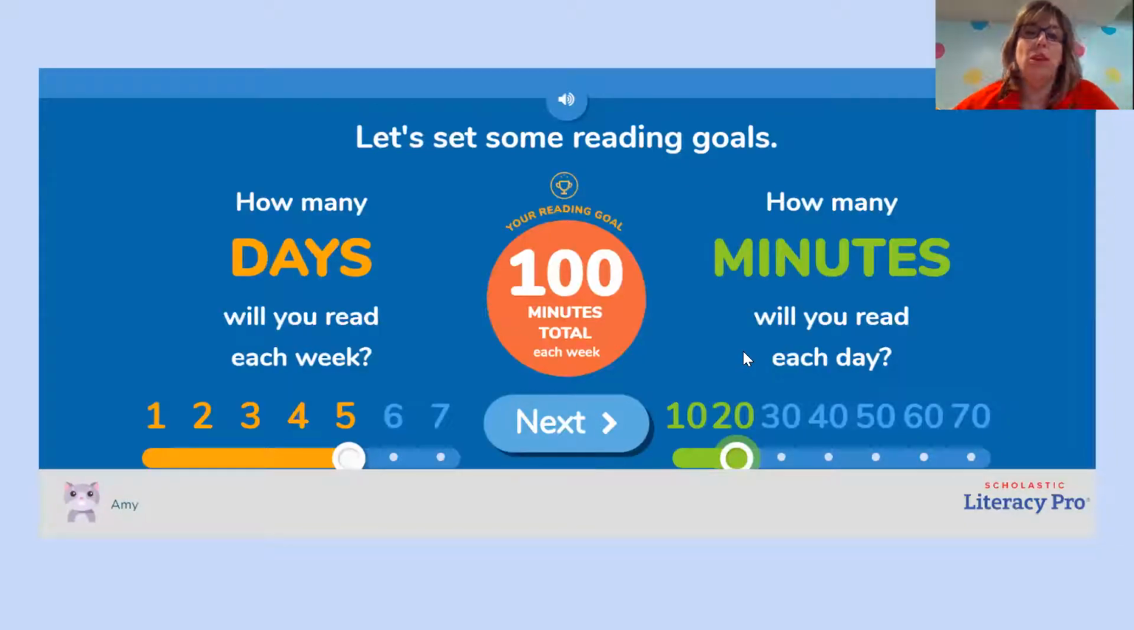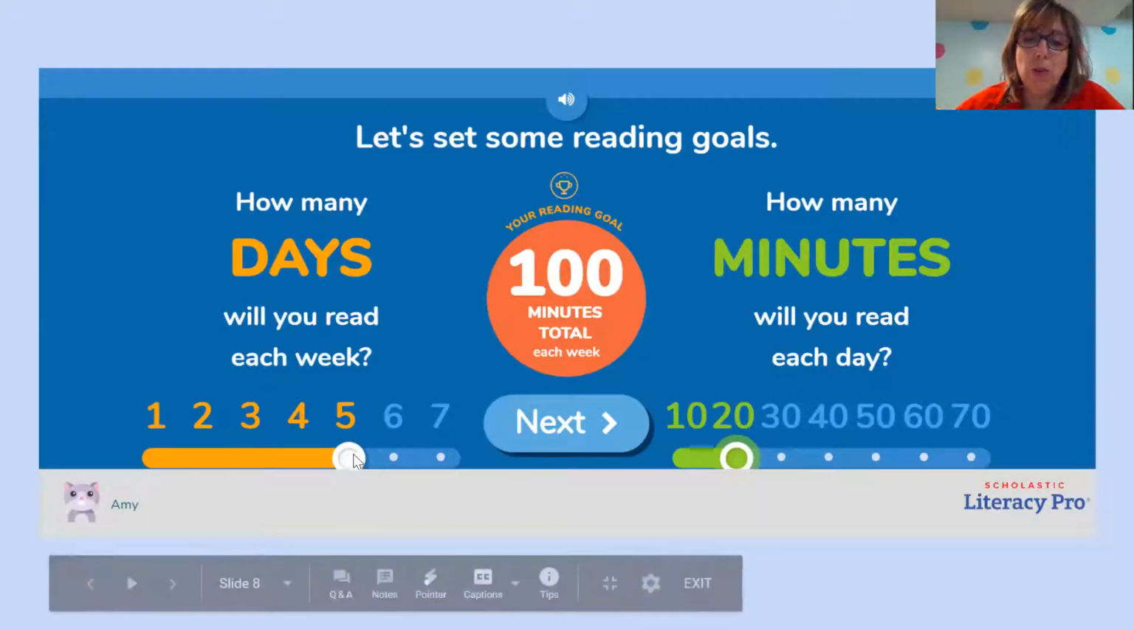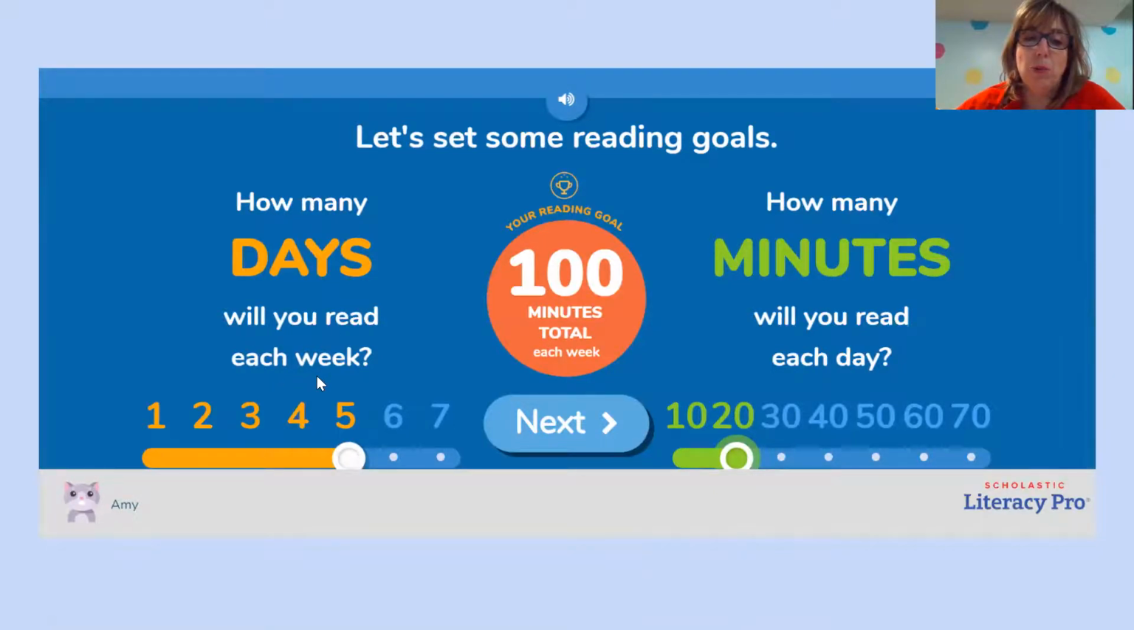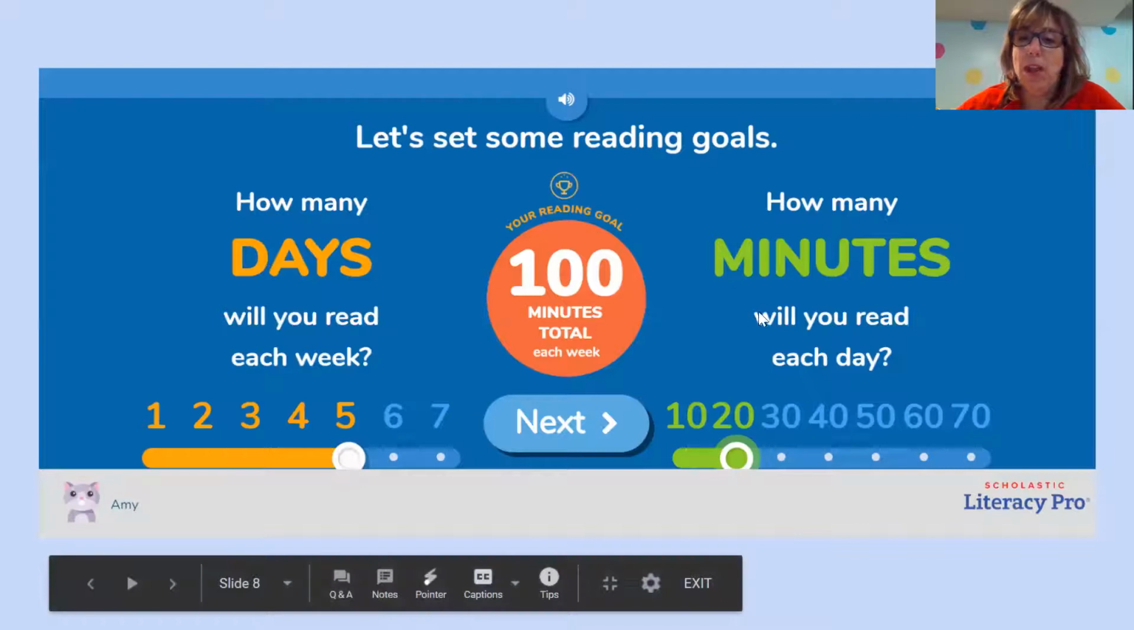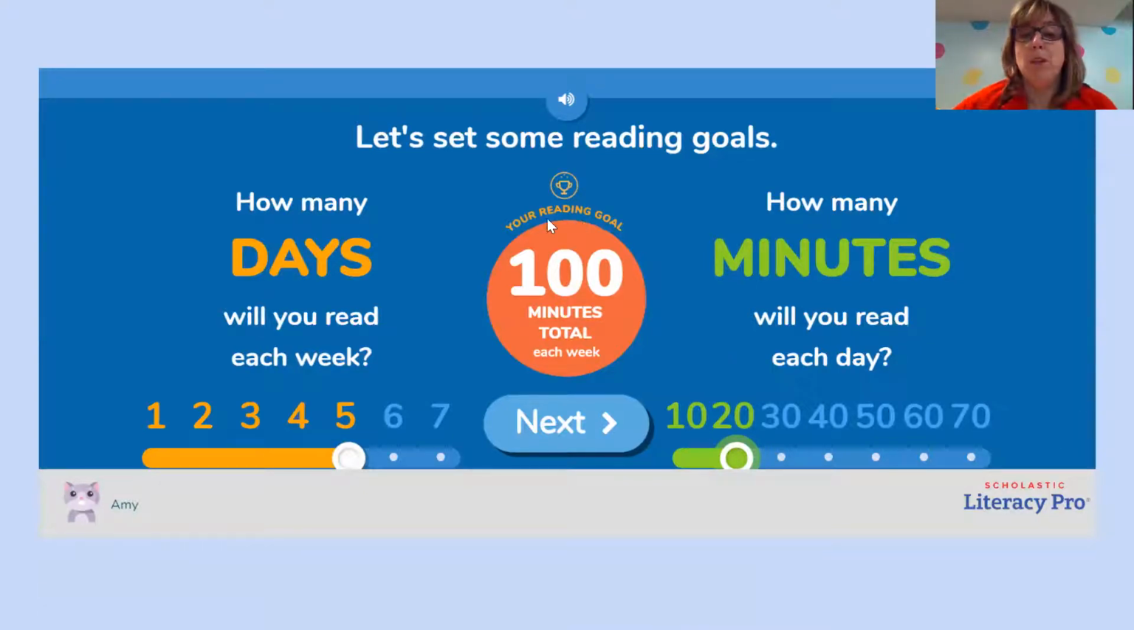And next, you're going to set a reading goal. So here I chose how many days. I chose 5. How many days will you read each week? 5. And then how many minutes will you read each day? I chose 20 because that's the minimum that we would like you to read each day. So that leaves me with the goal of 100 minutes each week.